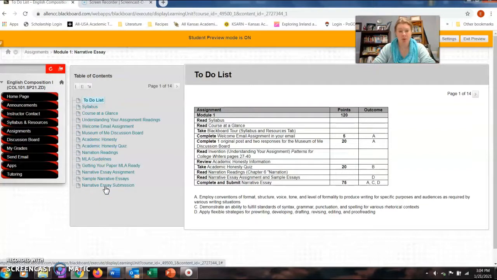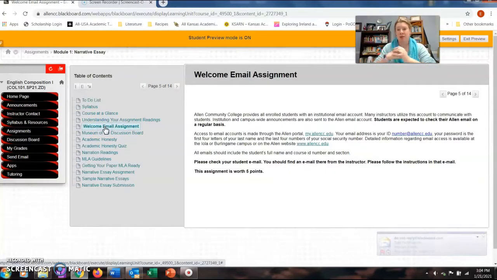The problem with them, of course, is it's hard to tell what's an assignment and what's just something that you have to read, and then if you get lost and you can't remember where you were, you have to click through everything, basically. So there's advantages and disadvantages. Obviously, one of the first assignments here is our welcome email assignment, and so that's just information for that.